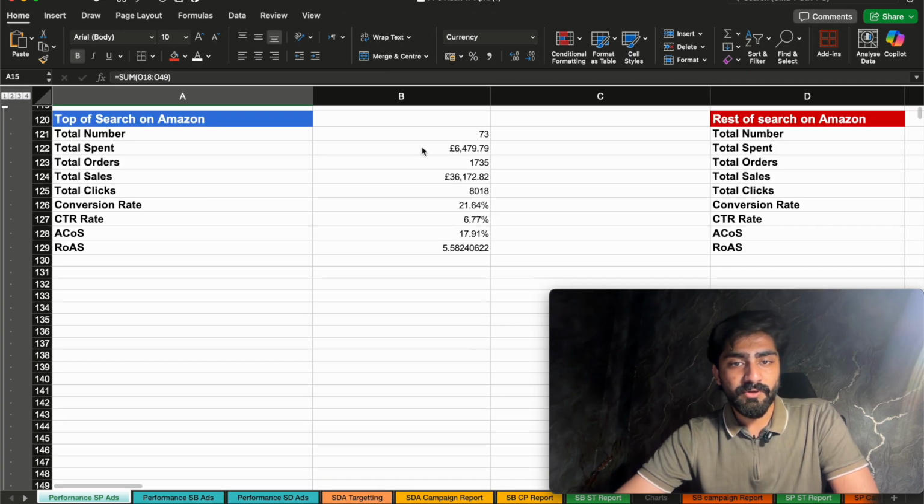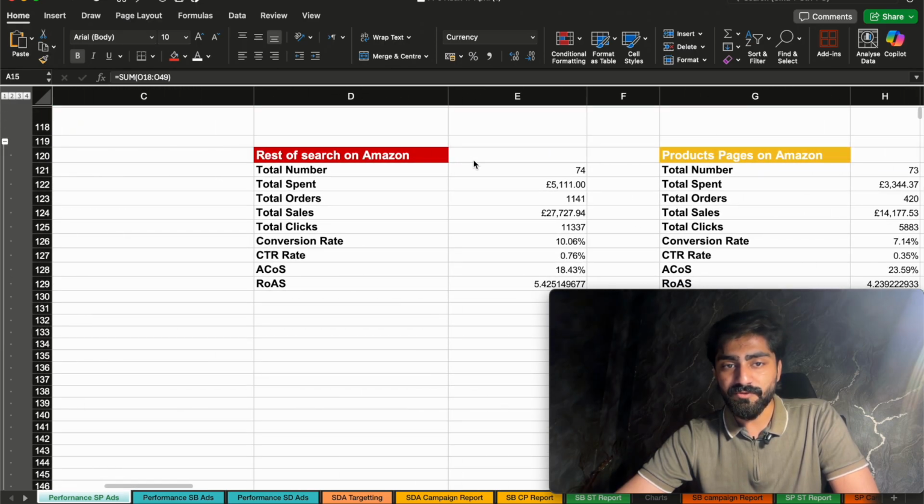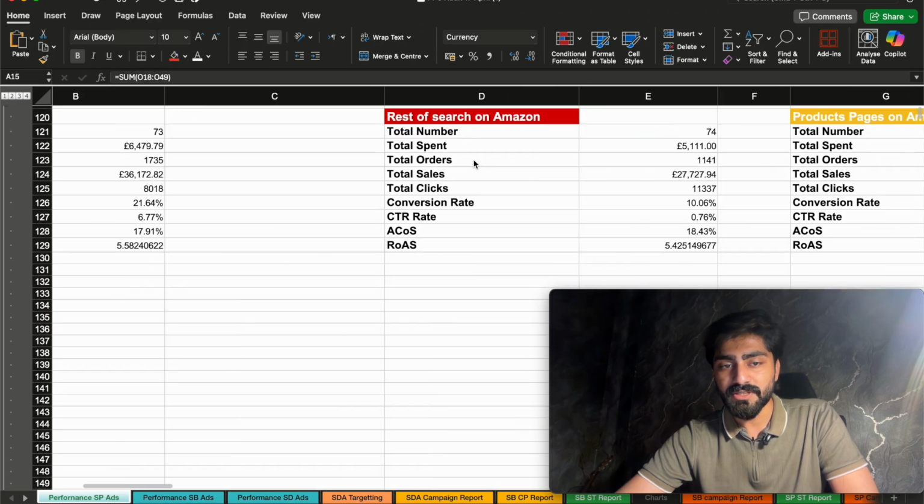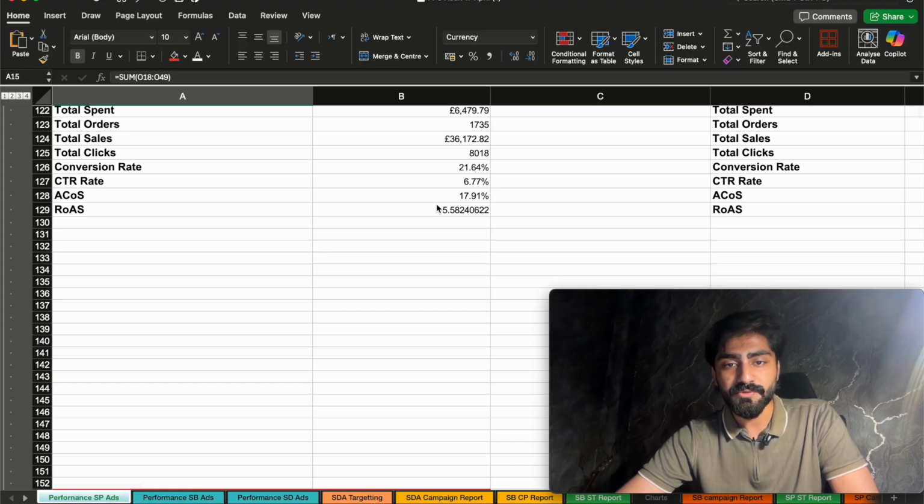I have checked the performance of all three separately. In total we have 73 on top of search, 74 on rest of search, and 73 on product pages. And we can see that we are performing much better on top of search as compared to the rest of search or product pages.